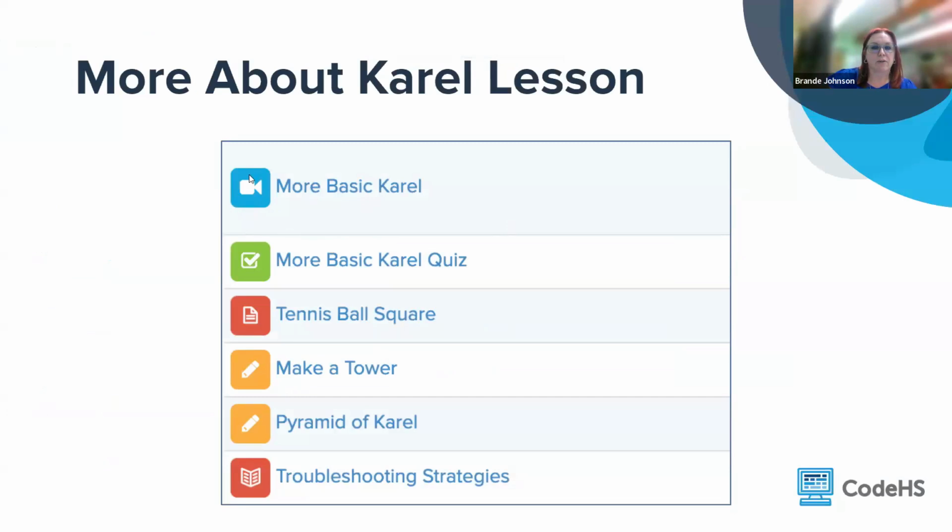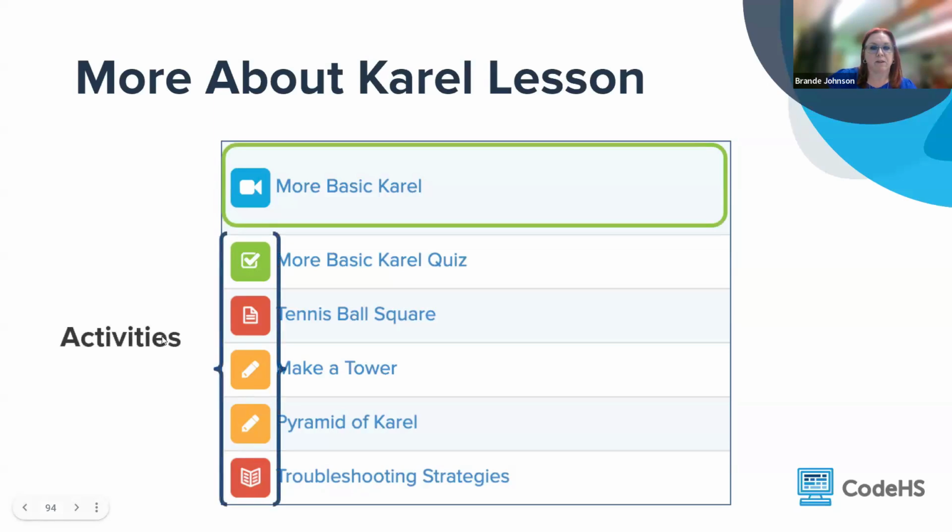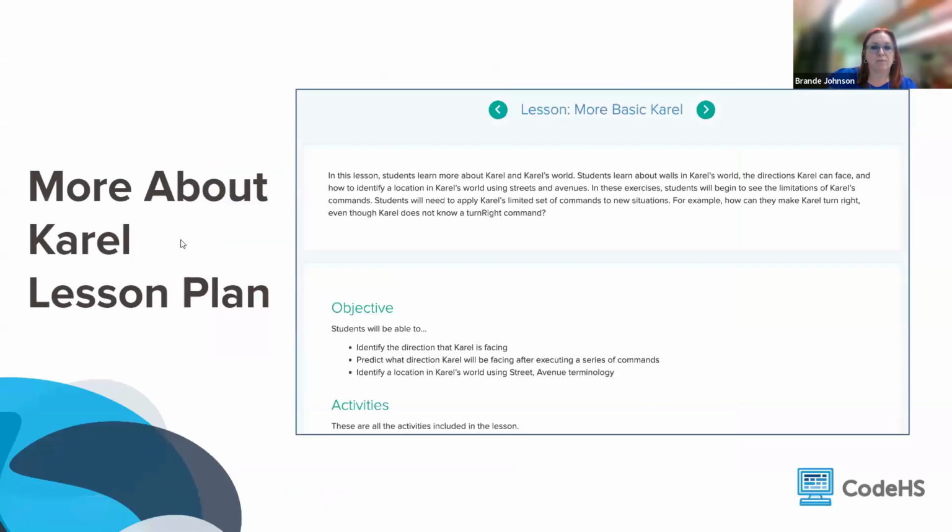And I like the color coding of it. So when you have the lesson, it has the video, the green is the quiz, then you have the example, the orange ones are your exercises, and then you have some troubleshooting strategies as well to build it through. The lesson plans just help you break down everything.